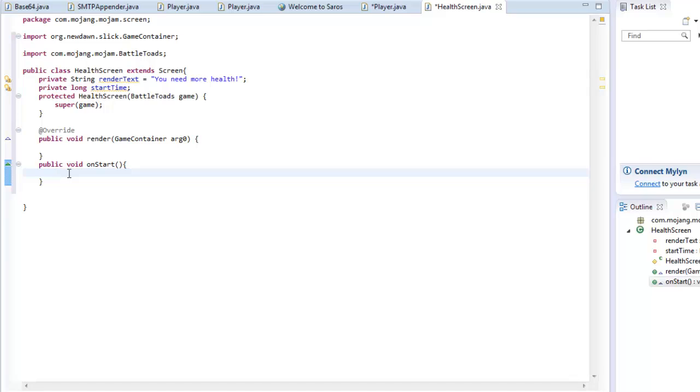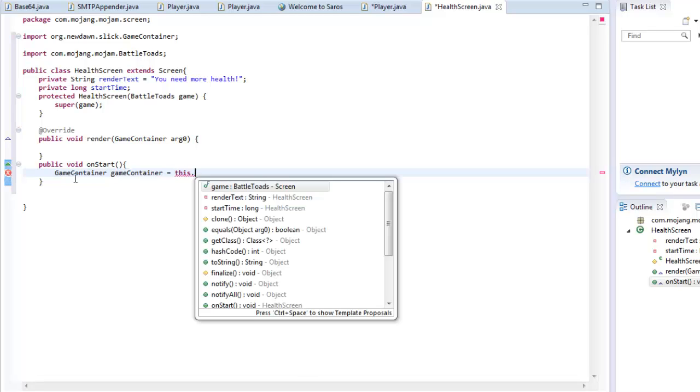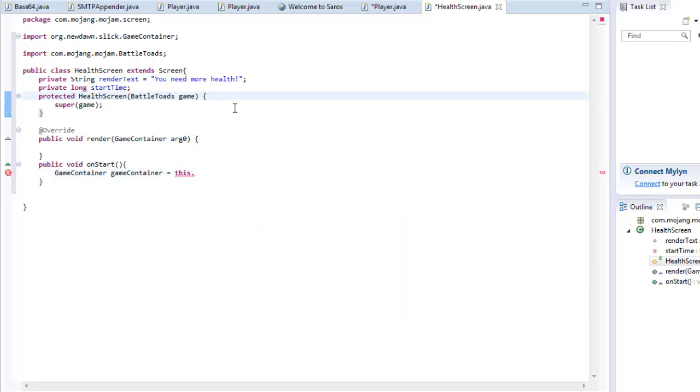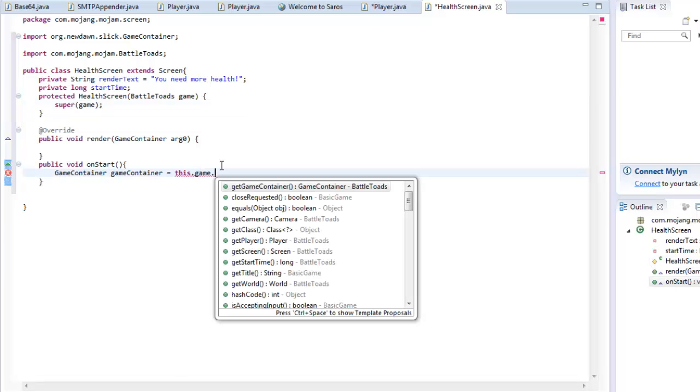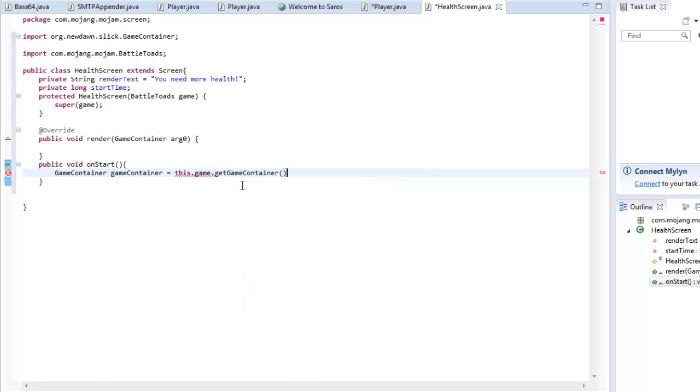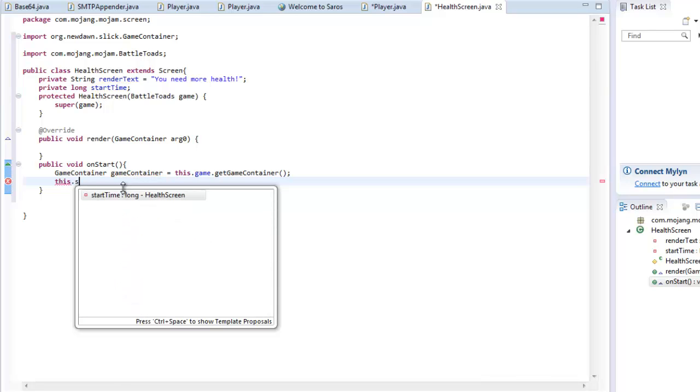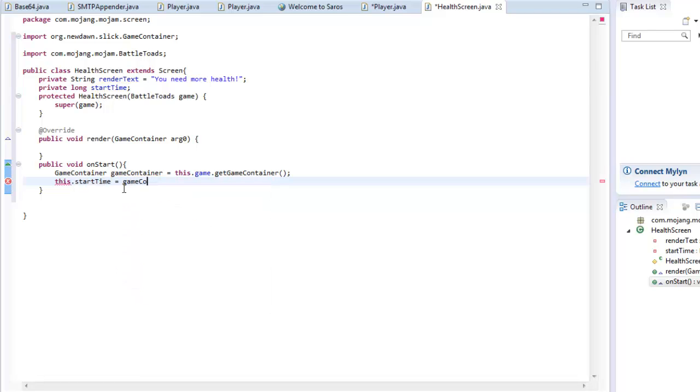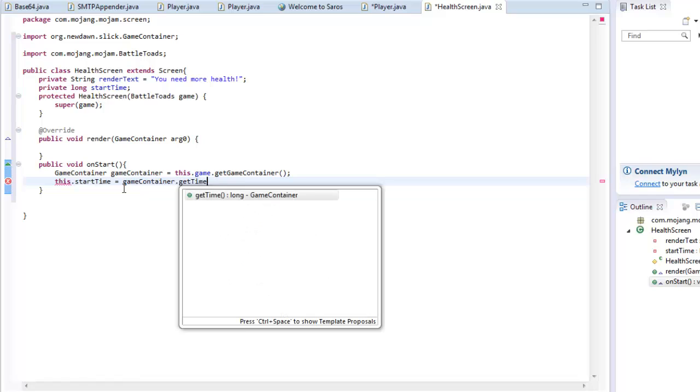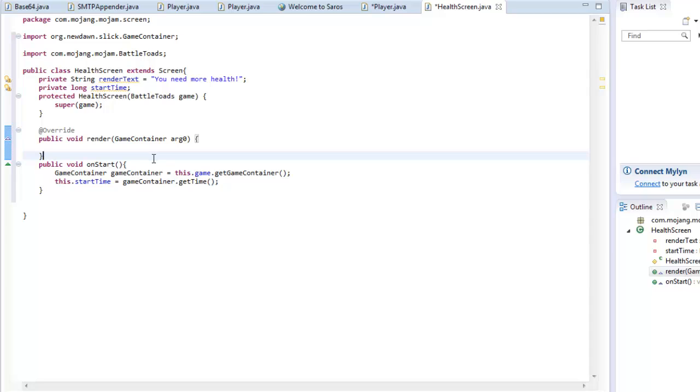But in here, what we can do is go gameContainer equals this, and then we need to save it up here. Do we? I think it's already there. Yep. So we can go this.game.getGameContainer, and this will just get the container for our game. And then what we want to do is log down the time. So we can go this.startTime equals gameContainer.getTime. There we go. So that'll write down that.